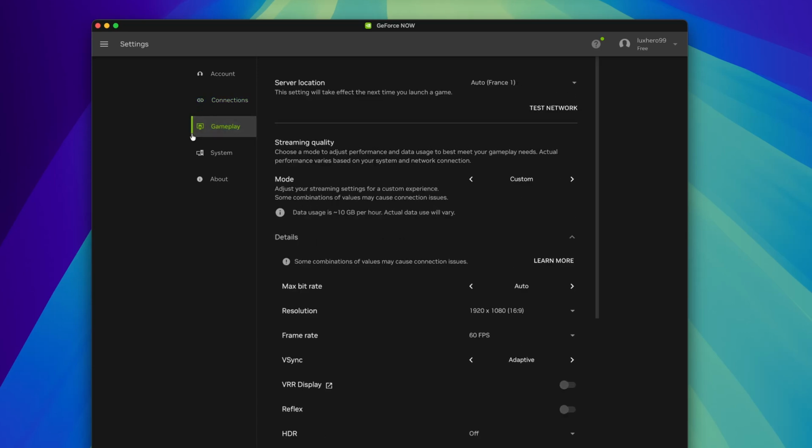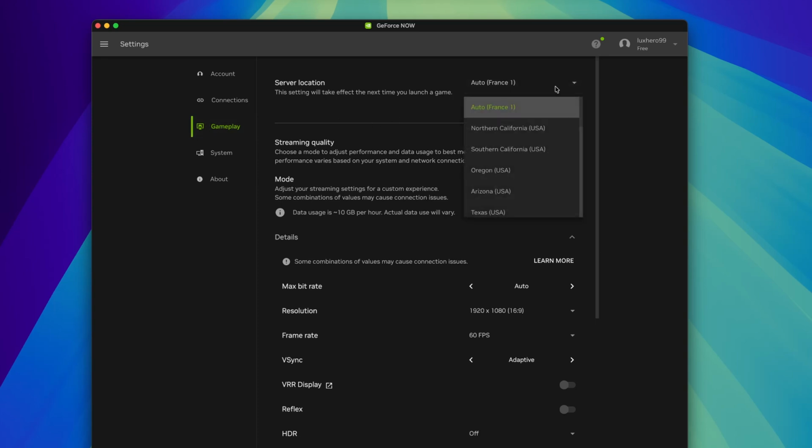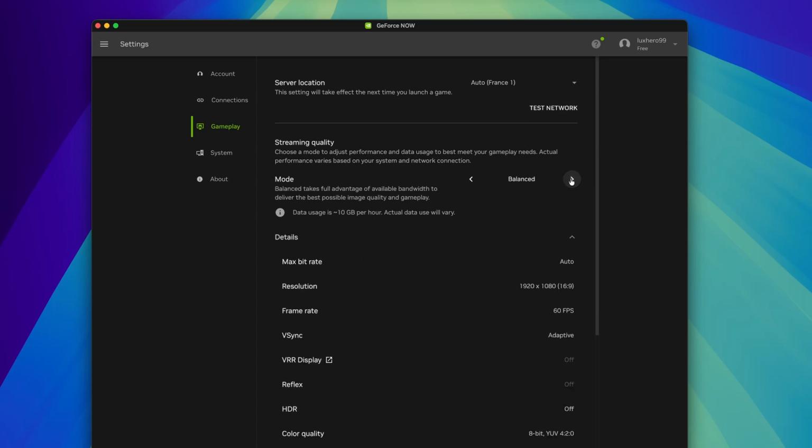Next, head over to the Gameplay tab. Here, I will suggest the best settings for M1 or higher Macs running macOS Tahoe and for users with a decent internet connection. First of all, set the server location to automatic for now. You can also test your current internet connection below. Set the streaming quality to balanced, which is a good trade-off between quality and bandwidth, around 10 GB per hour.